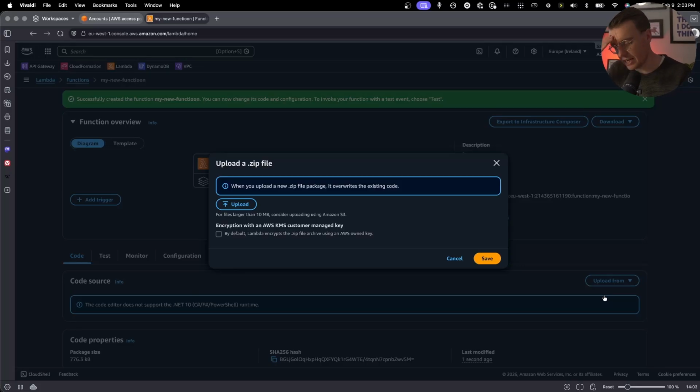Oh, and wait, then I need multiple Lambda functions that are all hooked up to the same API endpoint, and I need a DynamoDB table. There's got to be a better way, surely. And that's what you're going to learn in this video. You're going to learn there is a better way to deploy your .NET Lambda functions.